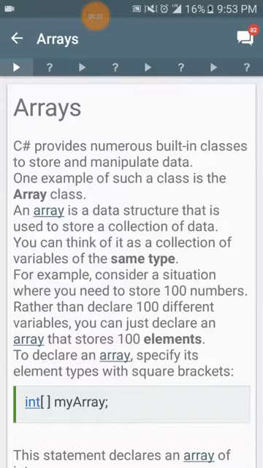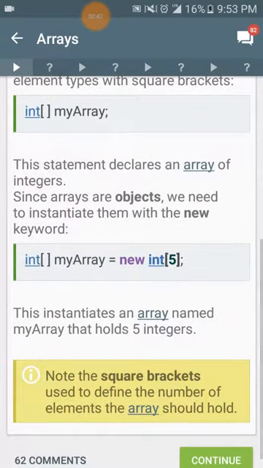For example, consider a situation where you need to store 100 numbers. Rather than declare 100 different variables, you can just declare an array that stores 100 elements. To declare an array, specify its element type with square brackets. int[] myArray; This statement declares an array of integers.